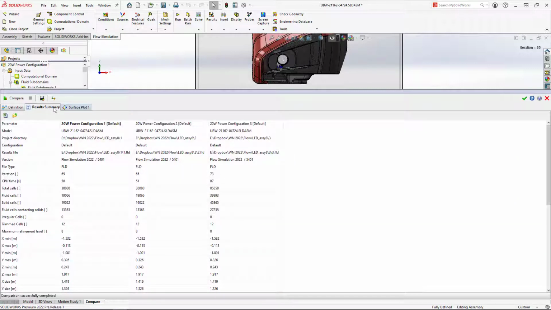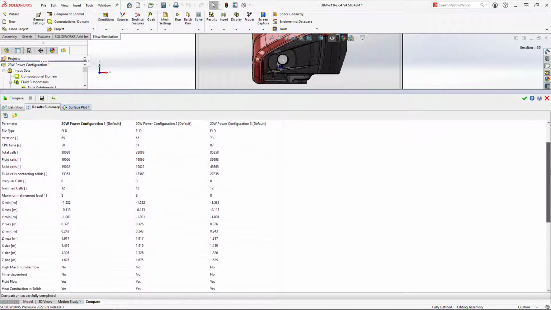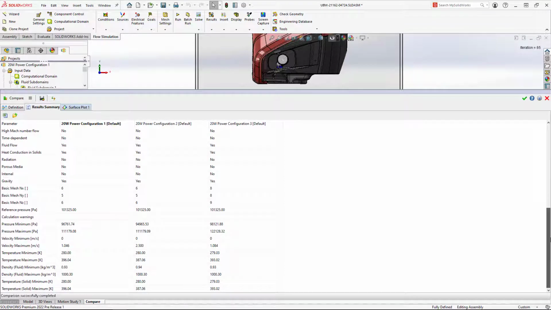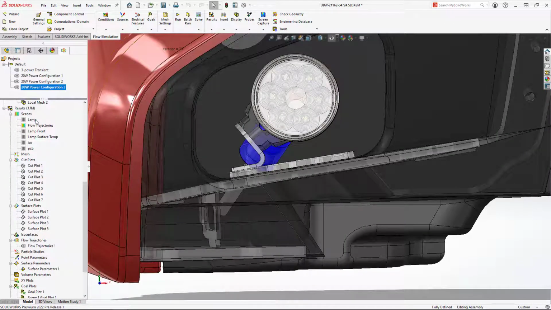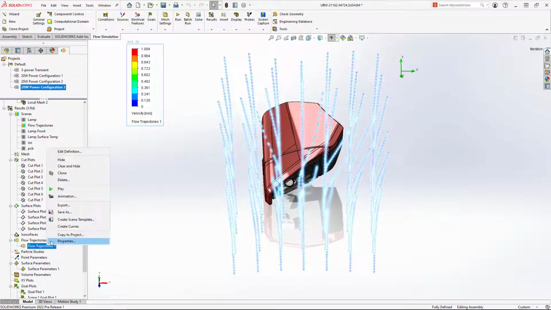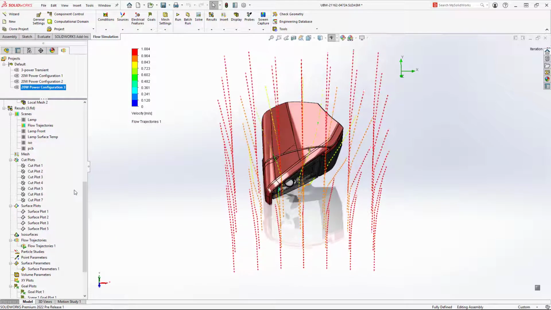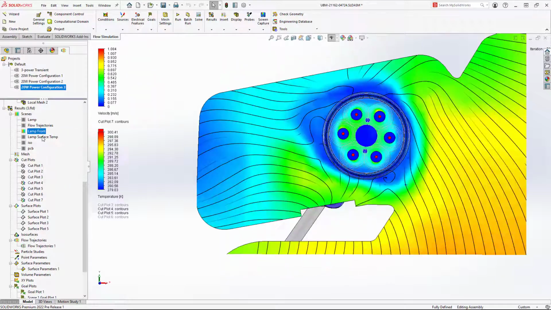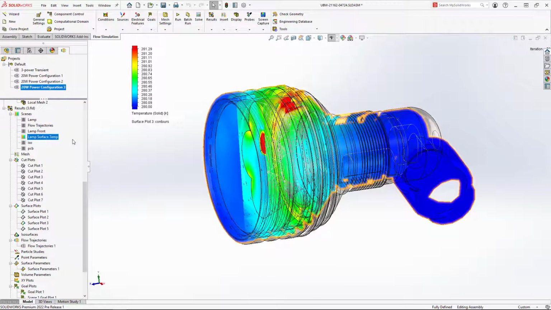There's also a new results summary that tabulates analysis data, providing a high-level overview across multiple projects. The scene plot has also been updated to store model orientation, zoom, and part visibility. So creating that perfect scene will now also retain the display settings to view it perfectly every time, regardless of your current view state.